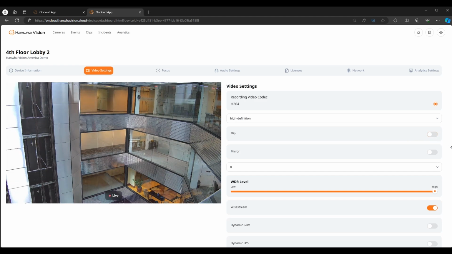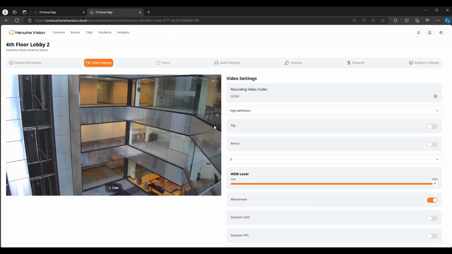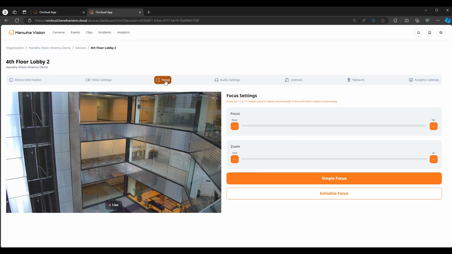Other options for this camera include setting the camera's WDR level, the use of Widestream, Dynamic GOV, and Dynamic FPS, as well as adjustments in a picture's brightness, sharpness, and contrast, and the ability to enable or disable the camera's Auto IR mode. The Focus tab allows users to adjust the camera's focus and zoom settings and provides the ability to activate the camera's simple focus and initialize focus functions.